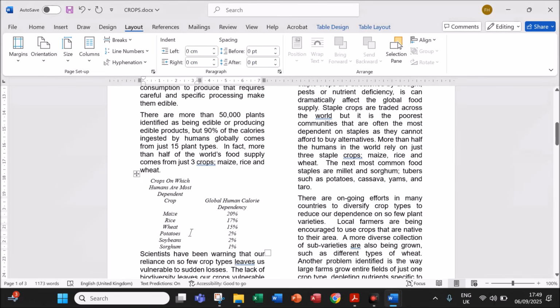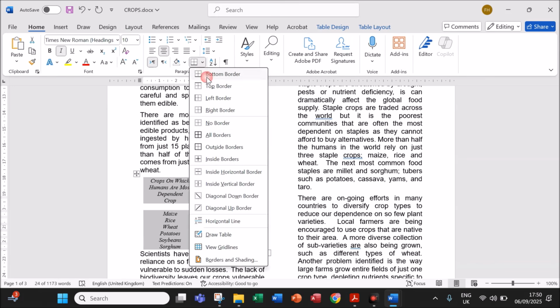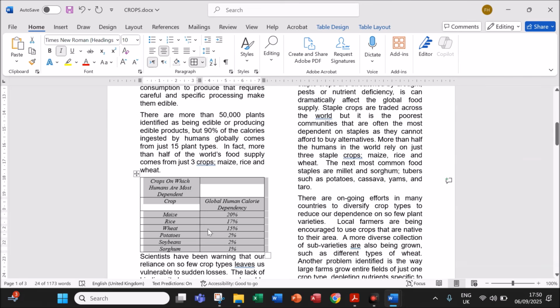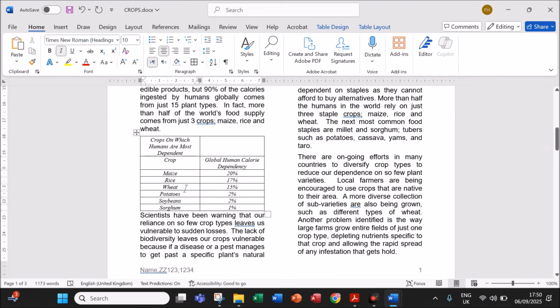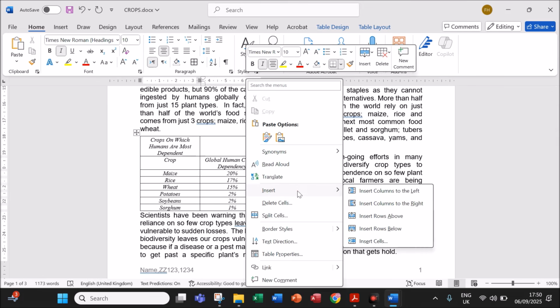So this is the table. To make it easy, let's give the border so that we can see the rows and columns. Select the table on the Home tab. You can give all borders. Between these 2 rows, we have to add another row. So right click, insert rows below.